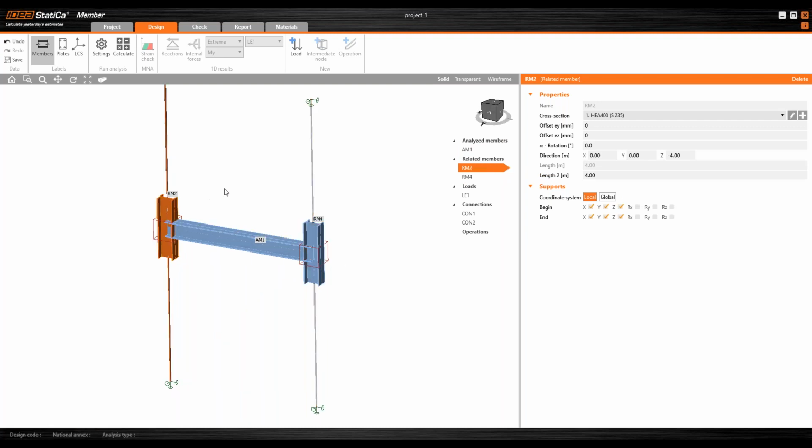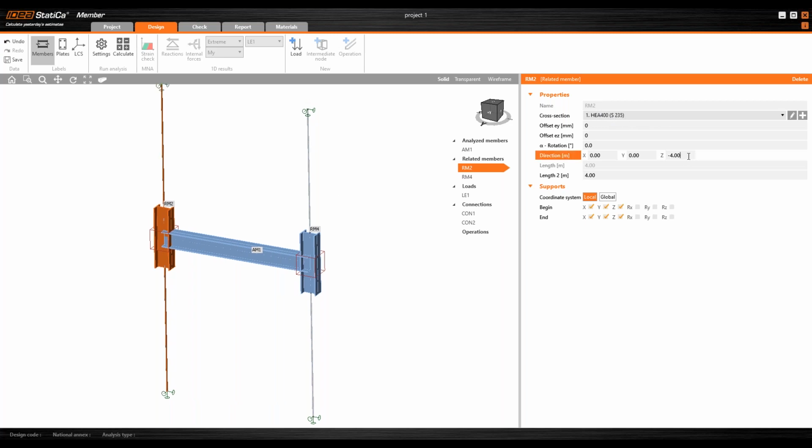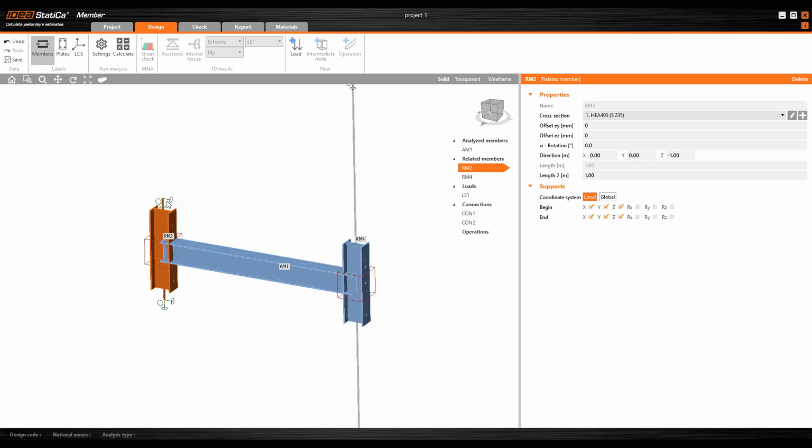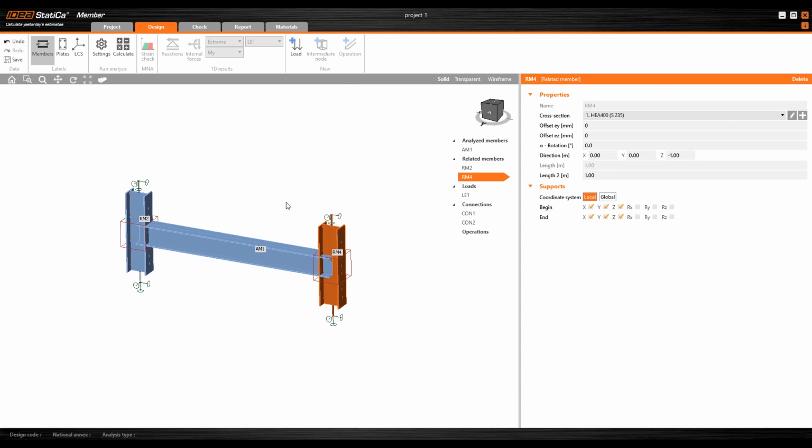Then I check the columns. Those are the correct cross sections. I just want to avoid any possible small deformations of the columns. I will input them as shorter, just so these columns have now supports 1 meter above and below. Same for the other one. All right, that's for the related members and/or the supporting members.